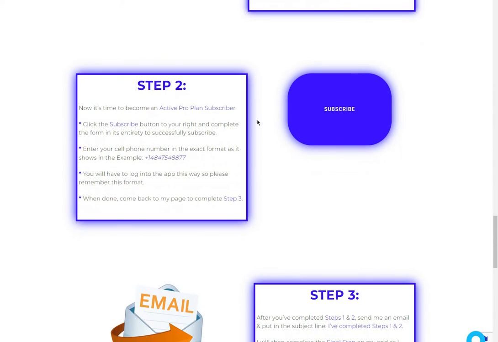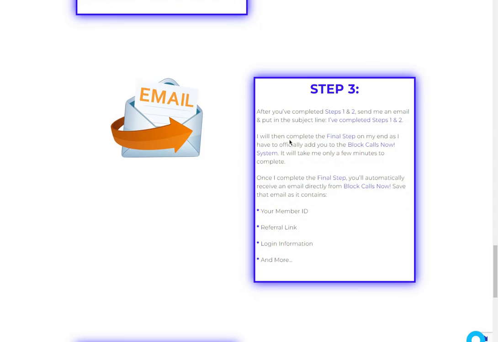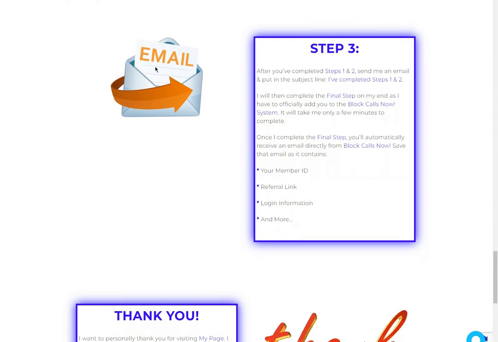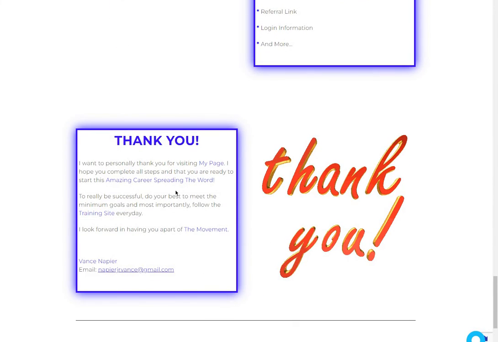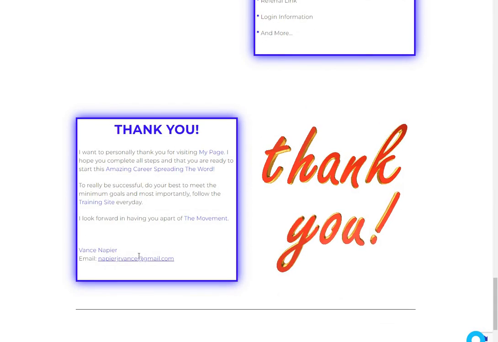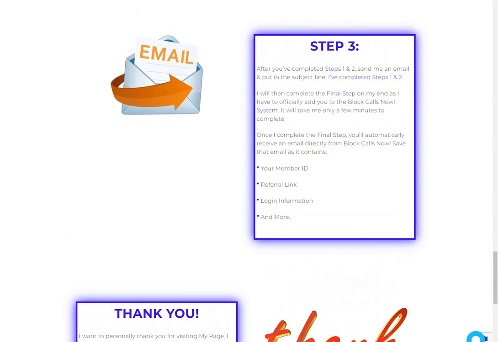Step 2 right here is when they subscribe using your landing page. Okay, step 3, this person wanted them to email. You have the option to either have them respond by email or text. If you say text, of course, it will say text here. And this is the thank you at the bottom. Of course, it'll be your name and your email, or if you want them to text you, it will be your cell phone number. Okay? Alrighty.